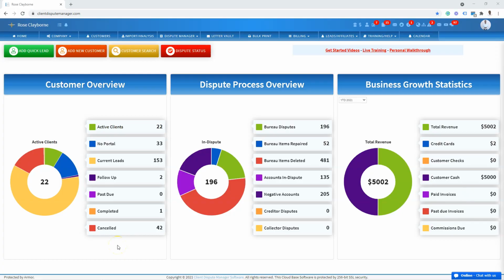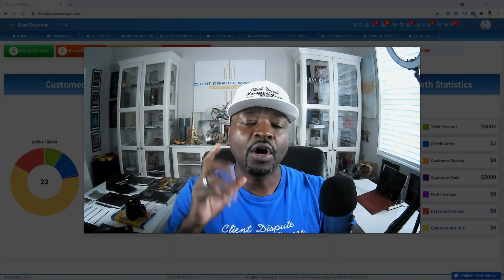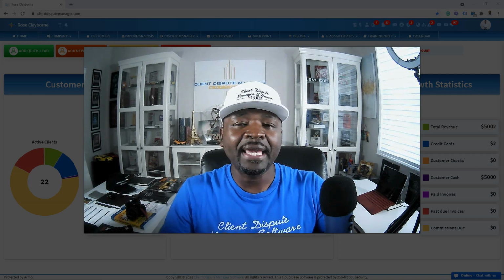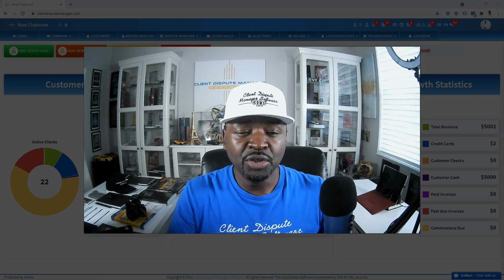All right, so as you can see right now, we are on the dashboard of the Client Dispute Manager, and all I'm going to do right now is go to the dispute manager screen, which is right here, and this is where all of the action happens. This is where we're going to pull up the problem analyzer so we can take a look at some of the inconsistencies and problems on the credit report, and then we're going to begin our first dispute round. Now I'm going to show you exactly why I love how I can maneuver and move the problem analyzer around while I'm preparing my first dispute round. Let me show you what I'm talking about.